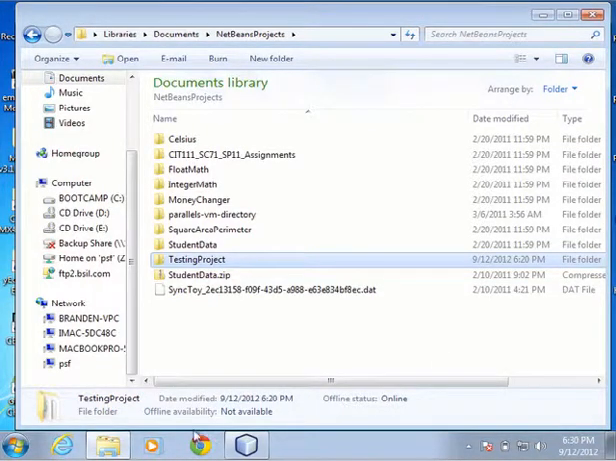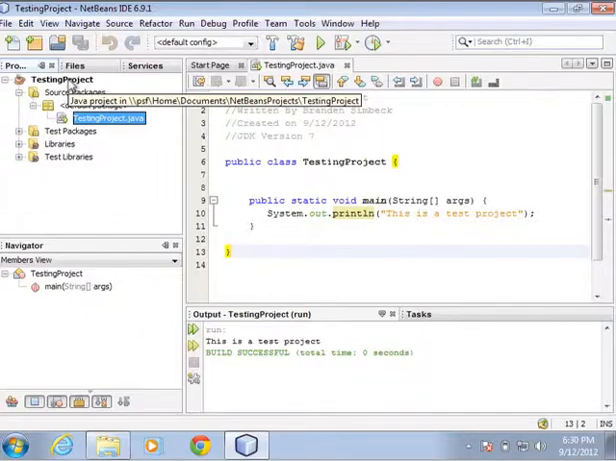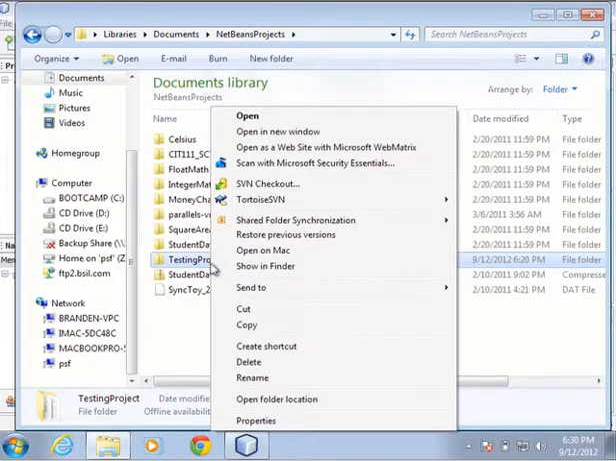And if we look at Netbeans, we'll see that the name of my project was testing project. And if we mouse over it and just don't touch anything, you'll see Java project in, and it'll tell you where your project is saved. So I'm looking for the folder called testing project in my Netbeans project folder. I found it. I'm going to right click on it.